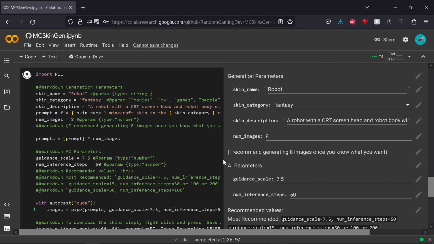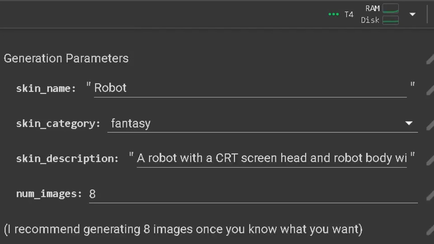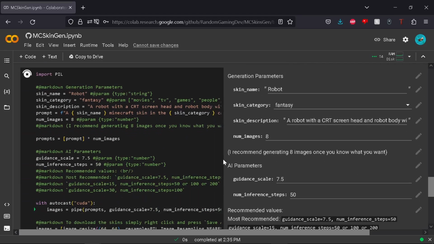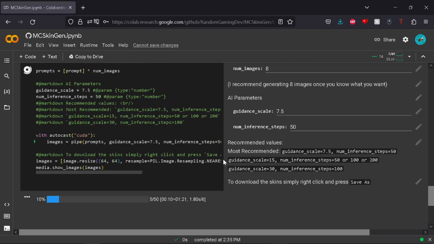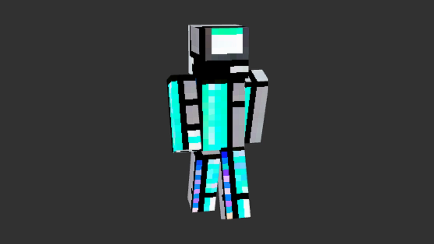The last code block is the block that generates a skin and contains the parameters for doing so, which are skin name, skin category, and skin description for generating the skin, and can be run multiple times after running the first two code blocks to generate more skins. It generates skins as outputs underneath itself, which can be right-clicked on to be saved and used. By the way, in case you're wondering what the final downloaded skin looks like, here it is.